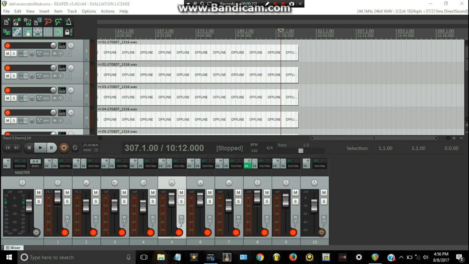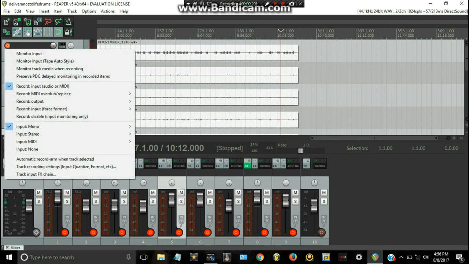So what's supposed to happen is you go right-click on this dot and go to Input, Mono, and pretty much all your inputs are supposed to show up right here. How you go about assigning the inputs is, for example, let's say you're recording drums with your interface and you want to record your snare with the first track. That's where you want your snare to be recorded.